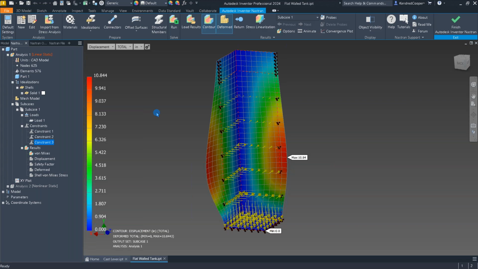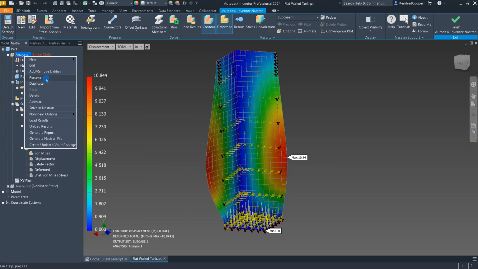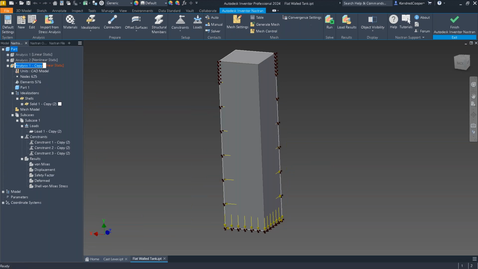We need to take this out of a linear static and go into a non-linear static. Here's where Nastran saves you a ton of time. I've got analysis 1, everything is configured. All I've got to do is right click on it and duplicate it. When I do that, it recreates everything.